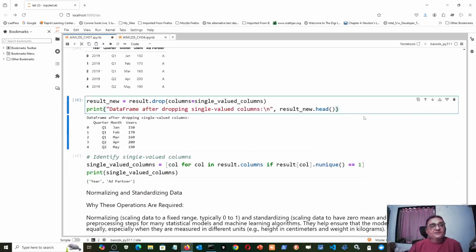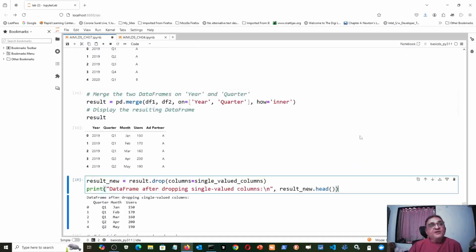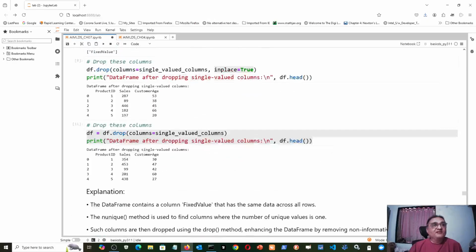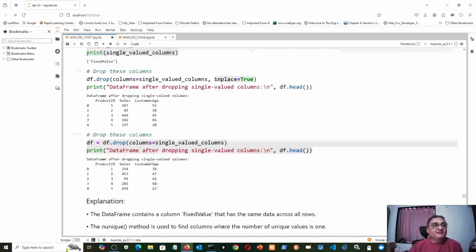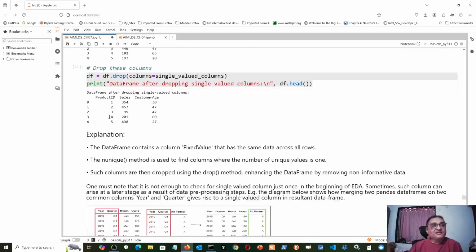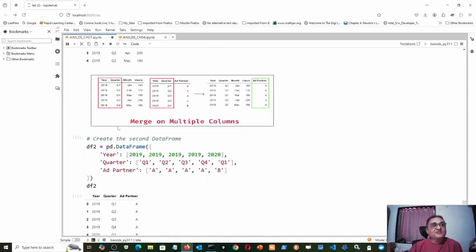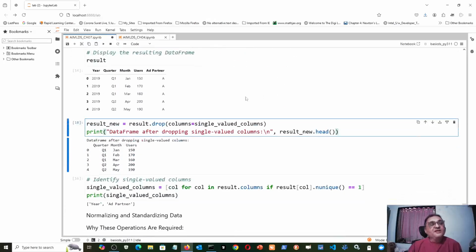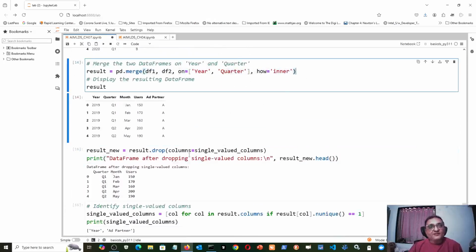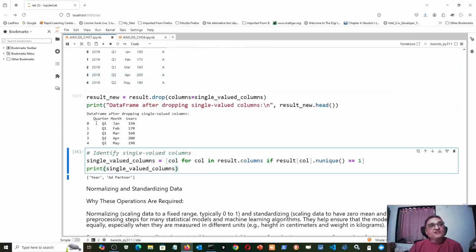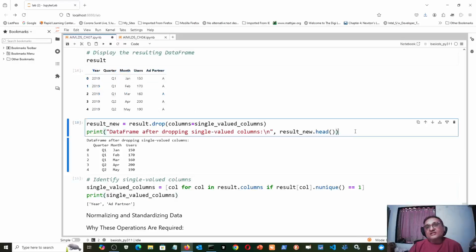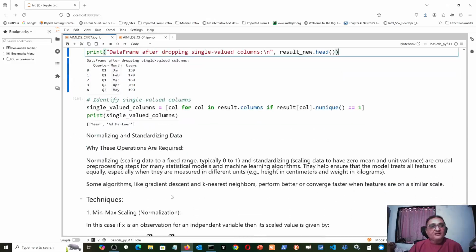So the point is that sometimes a single valued column may not be present in your data set right from the beginning. The original two data frames were looking very innocent here. One was this, no single valued column, and second was this, no single valued column. But when I did a merge on them, an inner merge, which is like an inner join, then I got two single valued columns, and therefore I needed to drop them. So checking for single valued columns should be done periodically during data pre-processing, and it must especially be done before you do encoding, or before you feed your data to your machine learning algorithm. So that was one thing.